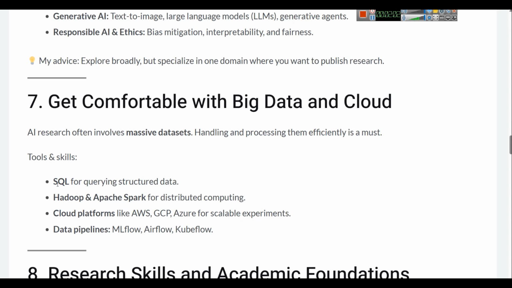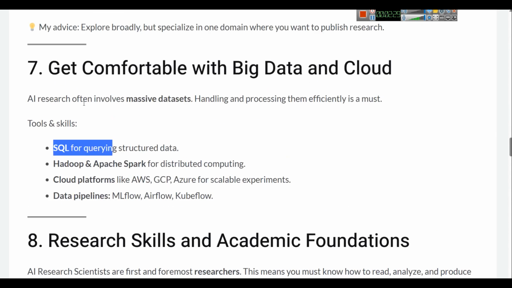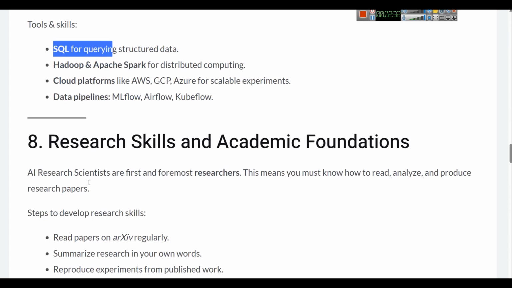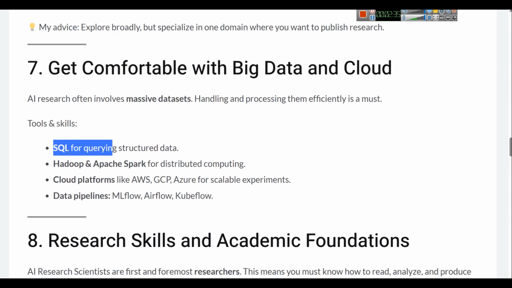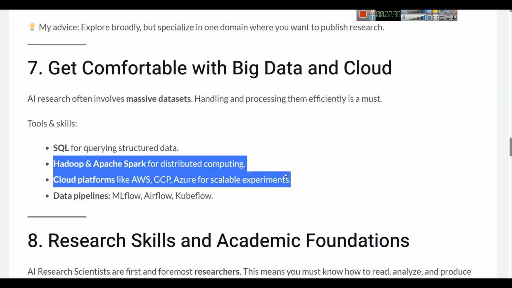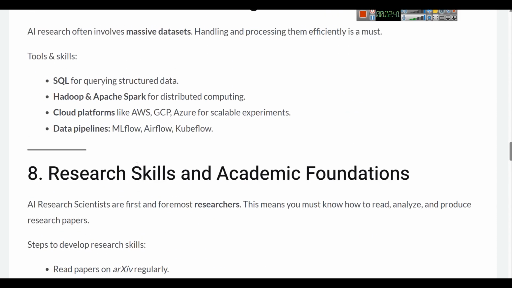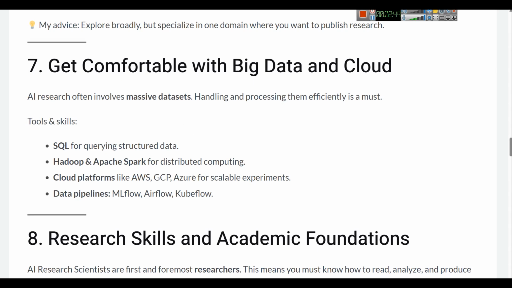So tools and skills required will be SQL, if data is given to you in a structured data format, then Hadoop and Apache Spark for distributed computing. Then cloud platforms like AWS, GCP, Azure for scalable experiments, and data pipelines like MLflow, Airflow, or Kubeflow should also be known to you. After getting comfortable with big data and cloud, this will require some time, particularly things like Hadoop and Apache Spark. So you need to be very focused on learning this part.